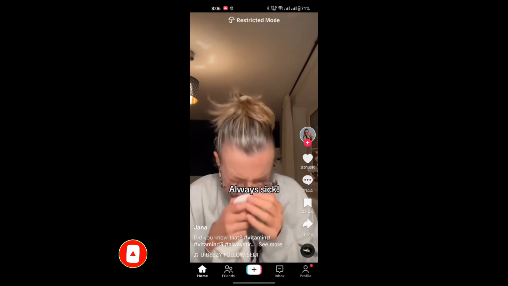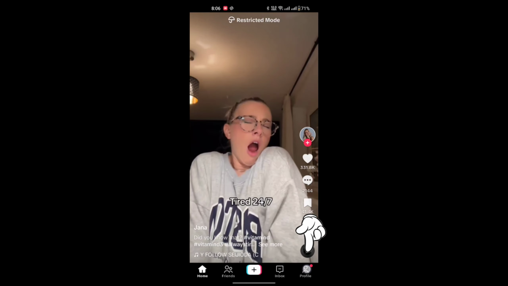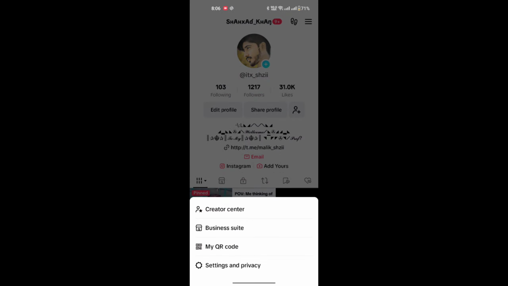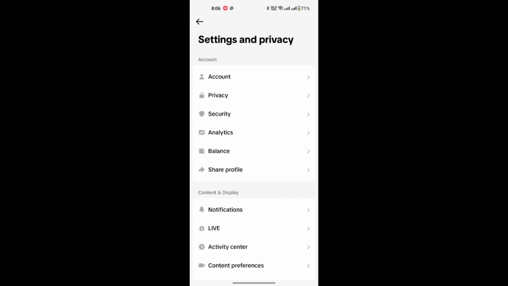After that, tap on this icon located at the bottom of screen. This will open your profile. So, after opening your profile, tap on three dots located on the top of screen. Select Settings and Privacy. This will open Settings and Privacy.